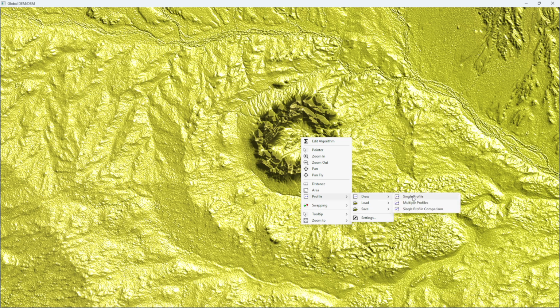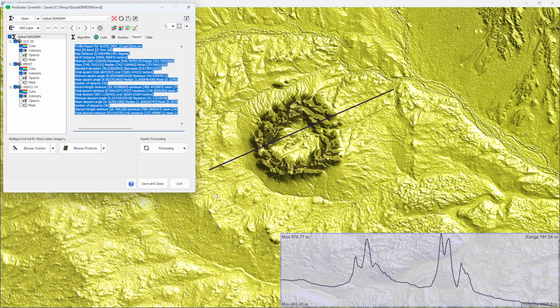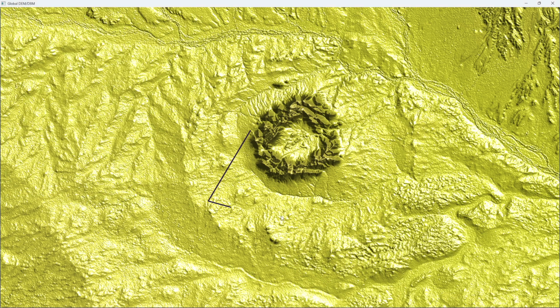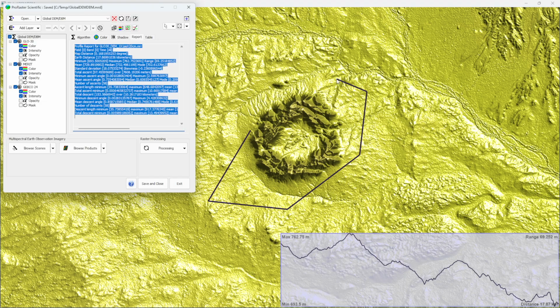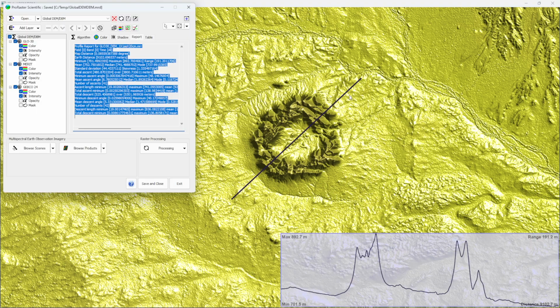So let's just draw a profile. Recall that we can do a single profile, or we can do multiple profiles, or we can do a comparison profile. Let's just review those quickly. So here's a single profile. Just draw a line. It can be a polyline, or it can just be a single line, and every time you draw a new line, it creates a new profile which is displayed and you get a report.